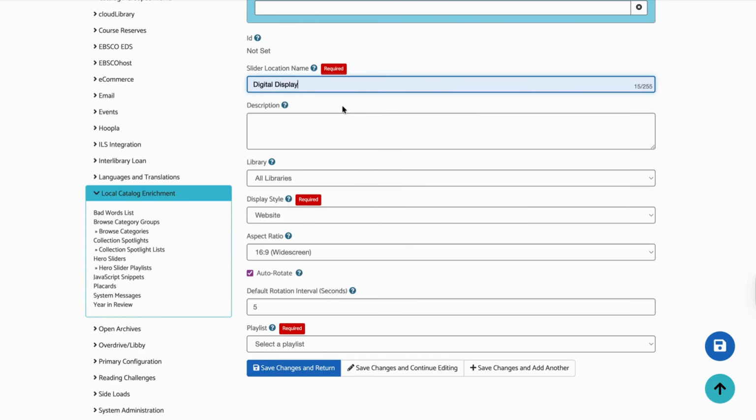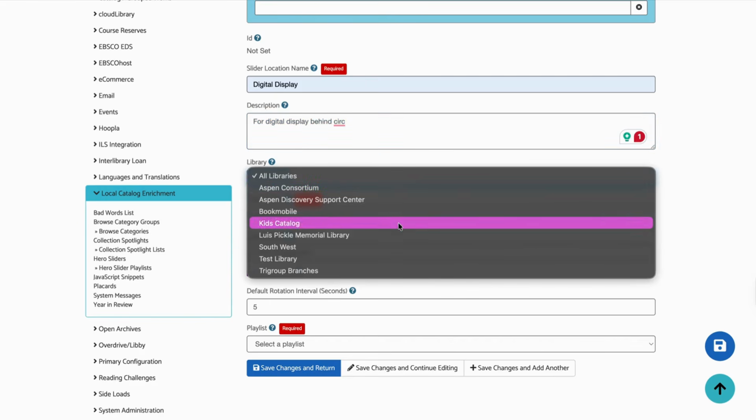I'm going to name my location based on how I'm going to be using this in a digital display. It might also be helpful to use specific locations in your naming. So for example, digital display, children's area. However, you can also use the description for that purpose. So I'll just go ahead and say, this is for the digital display in the circulation area. Below that, you will select which library or all libraries that you will be using this display in.